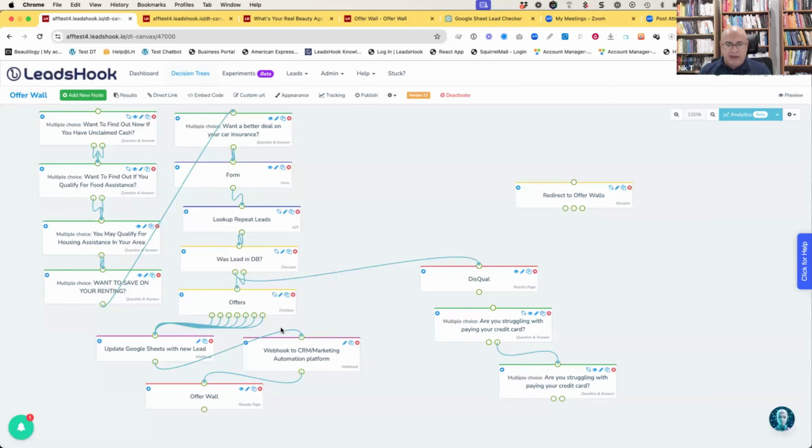And you can either take them down a different path and sell them a whole bunch of different offers if you wanted to, and or distribute them to somebody else so that it doesn't get rejected.